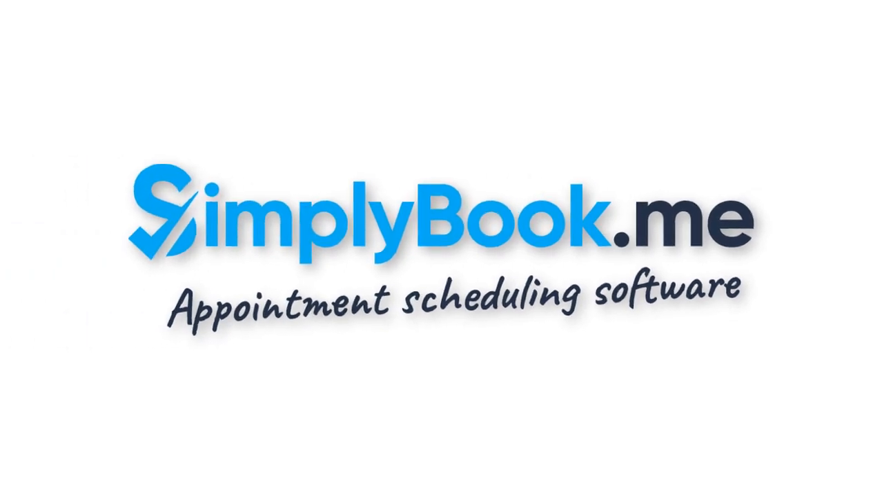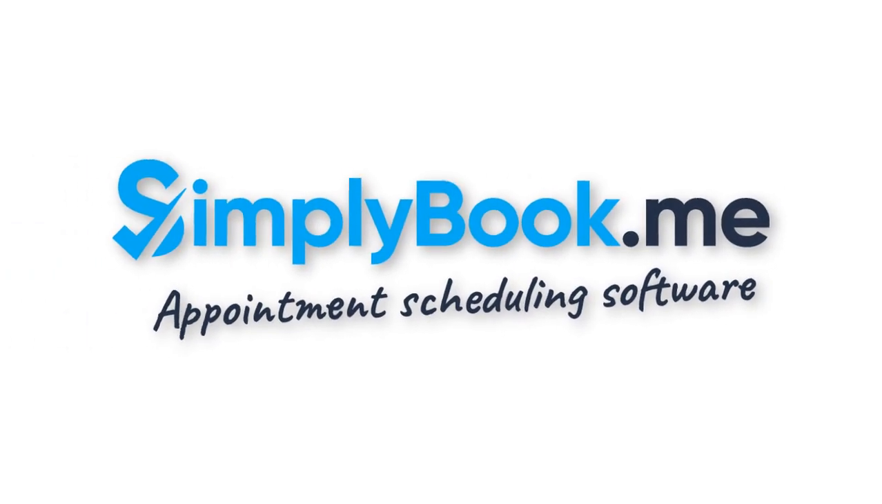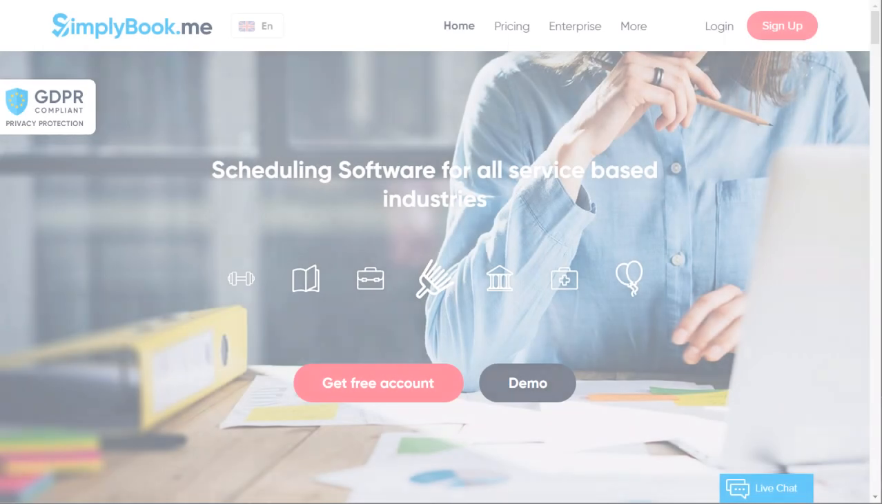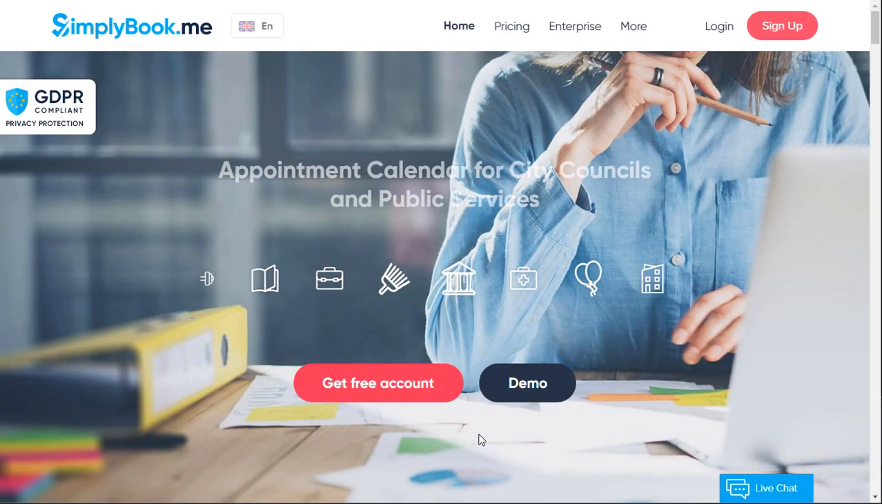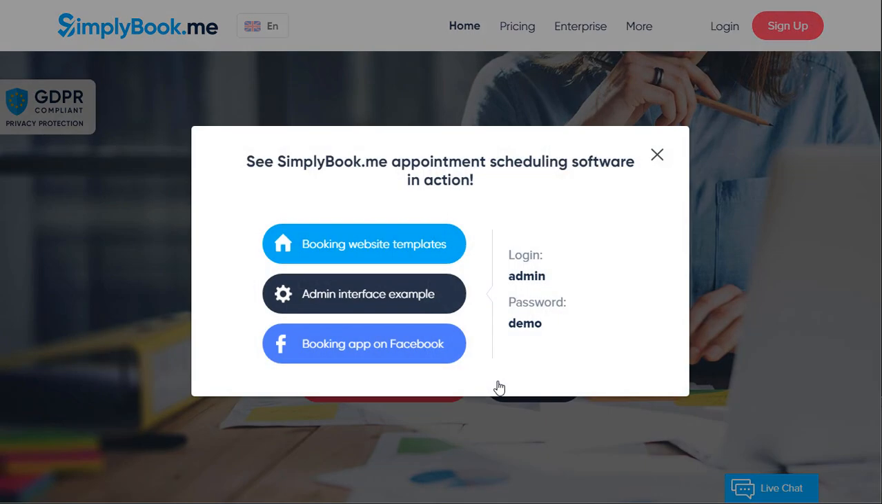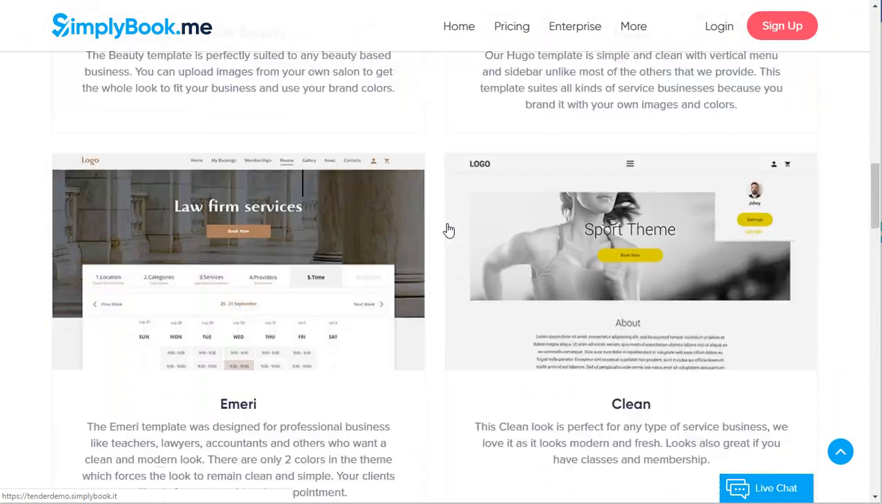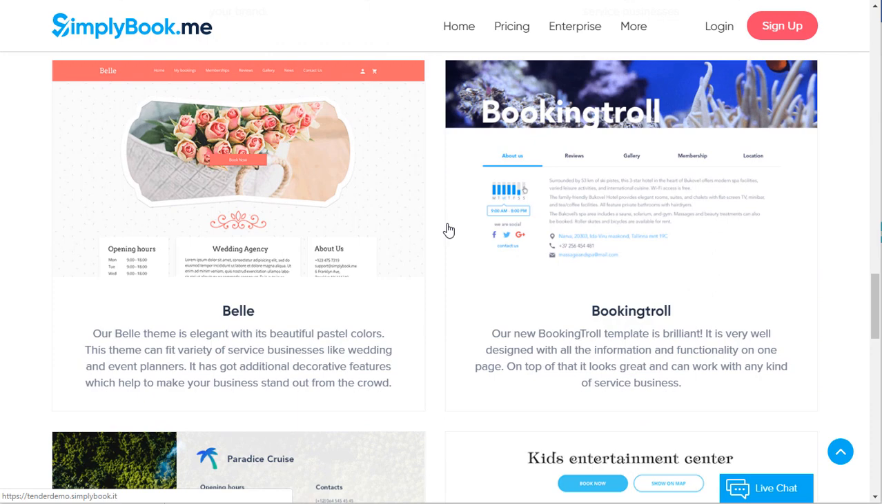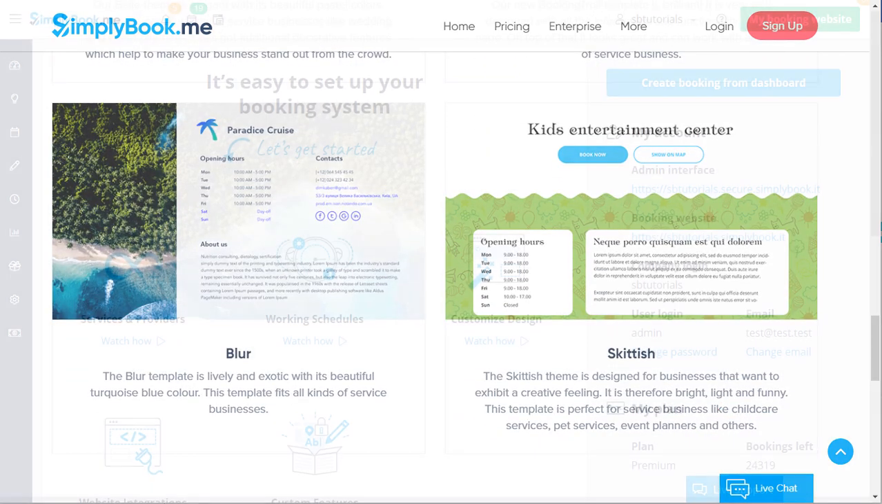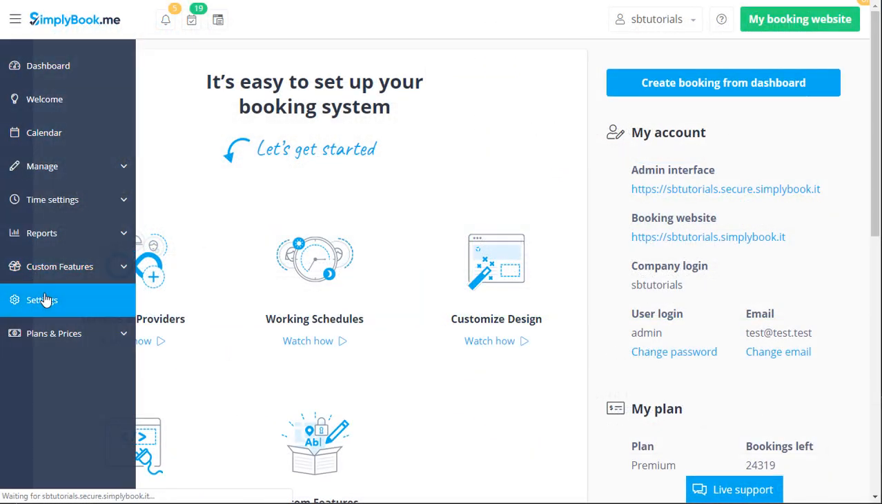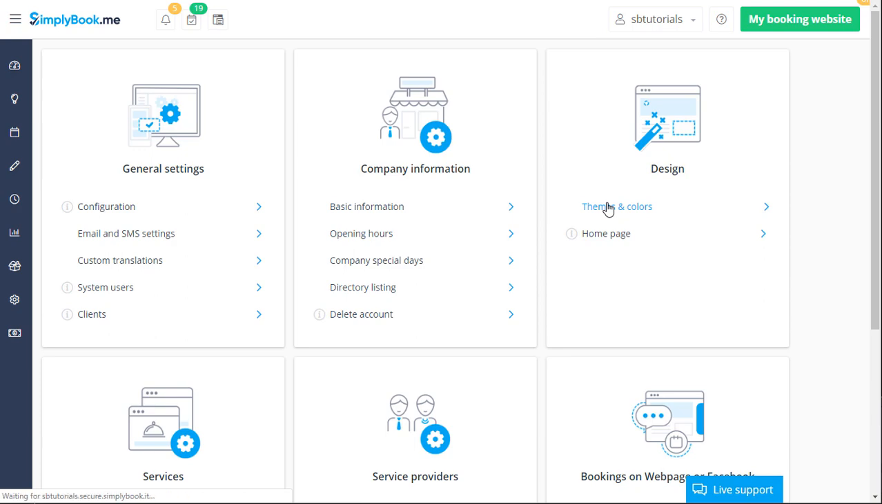Hi everyone! In this tutorial, we'll be looking into adjusting the look and feel of your booking page. Our platform comes with a number of ready-to-use templates, which can be further customized to suit your company's aesthetic and achieve a unique layout. The Themes and Colors page can be accessed in the Settings menu.